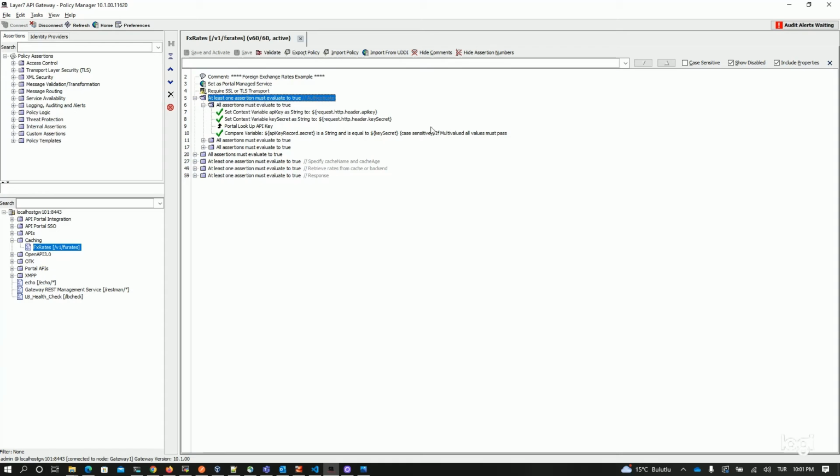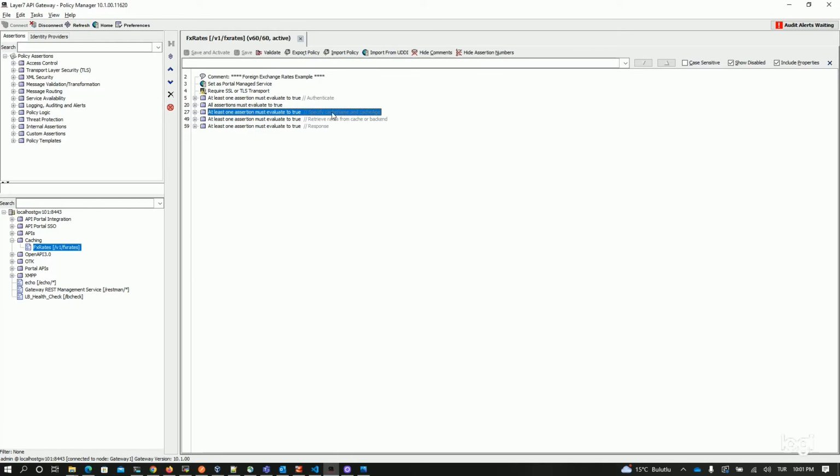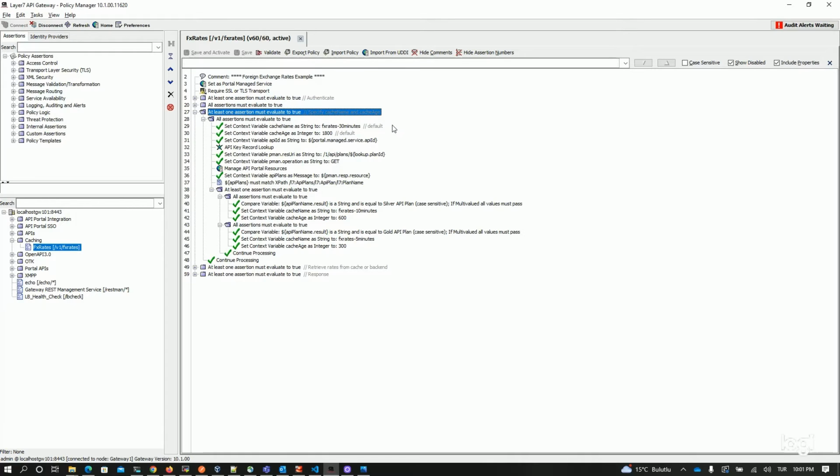On the gateway side, we have the authentication section. We are using API key and key secret from the HTTP request header. Then we apply the API plans and traffic enforcement fragment. We are specifying the cache name and cache age.